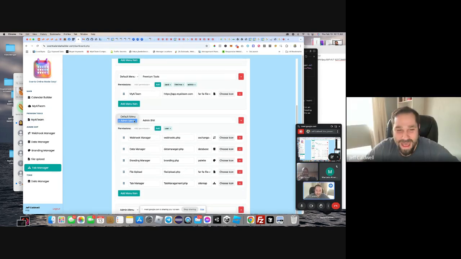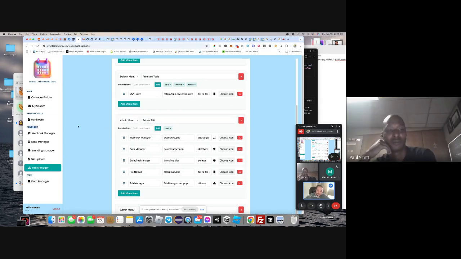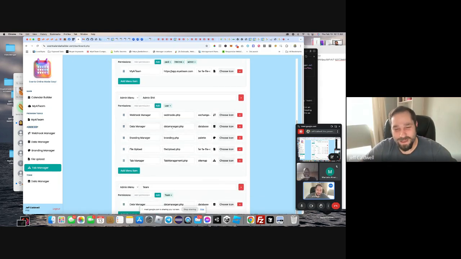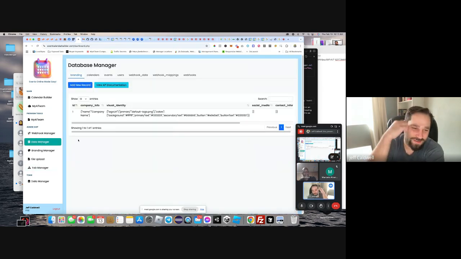You see how it's an admin menu? These ones are your admin menus. So now this one's called admin shit, right? You can name yours whatever you want, right? But these are all my admin menus over here. And now I could essentially have my branding, my webhooks, file upload, like these are all. And then we have over here, this is the data manager.